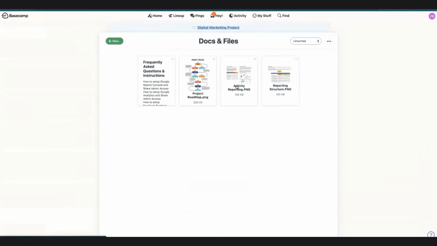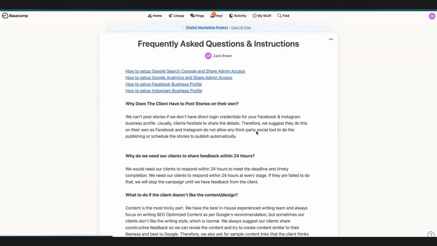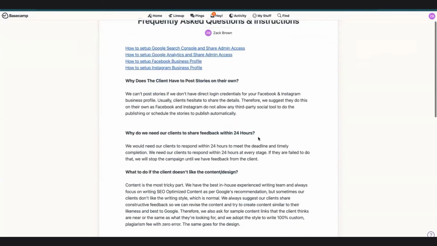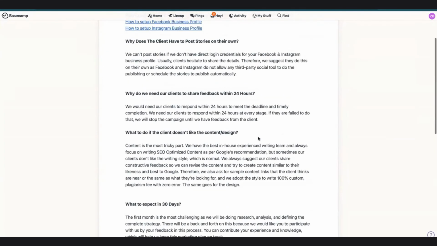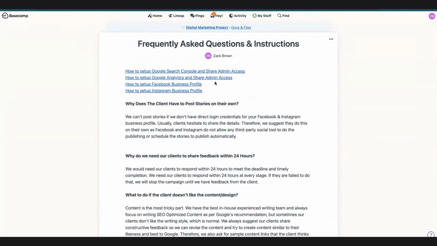Then we have frequently asked questions. Let's say we're doing an SEO campaign or social media campaign. It's all done out of here. We place some simple information like how to set up Google Search Console and share admin access. This is stuff that we need, because we are going to pull reports from Google Search Console. We're going to pull reports from Google Analytics. So we're going to need them to share the access with, again, us, a white label email, Gmail. They're not going to know who it was.